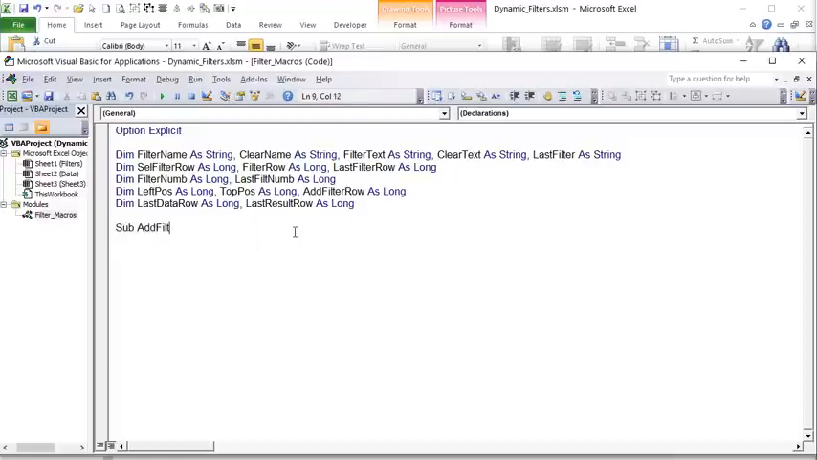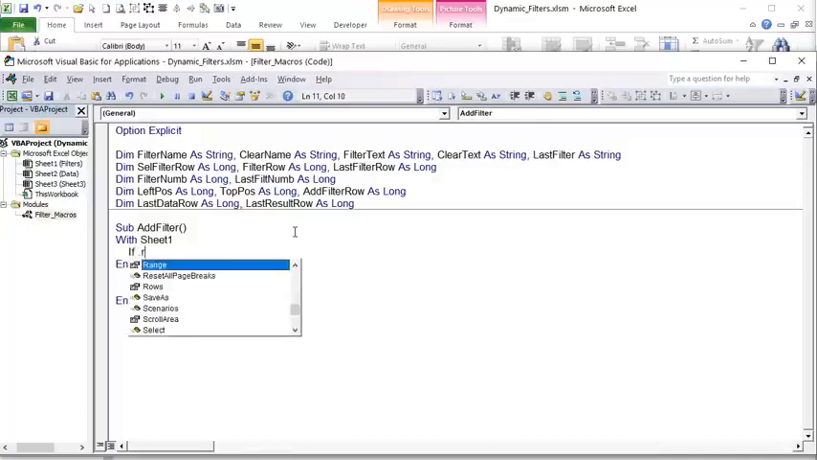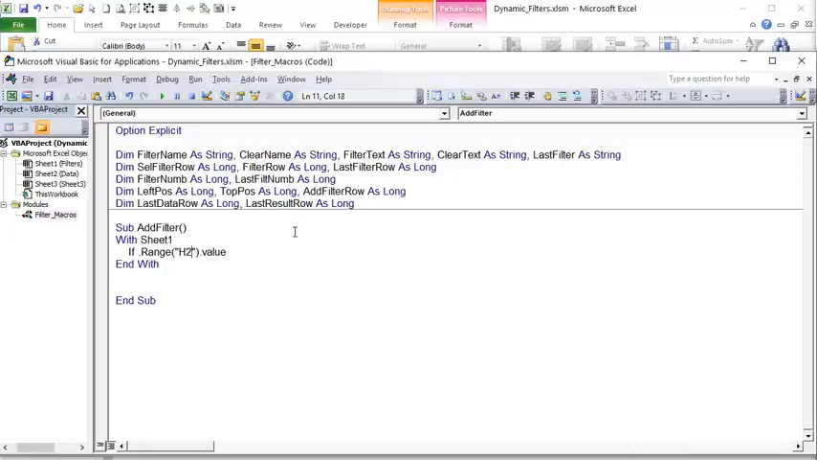Sub add filter. And we're focused on With Sheet 1. So let's write that out with Sheet 1. And the first thing we want to do is make sure that the necessary fields, I2, H2, J2, are all not empty. So let's write that: If .Range H2 .Value equals empty, or what else, or J2 or I2. So let's just copy that and then make those changes. Now we just need to update this H2, I2, or J2.